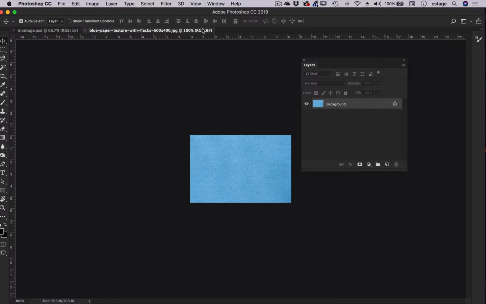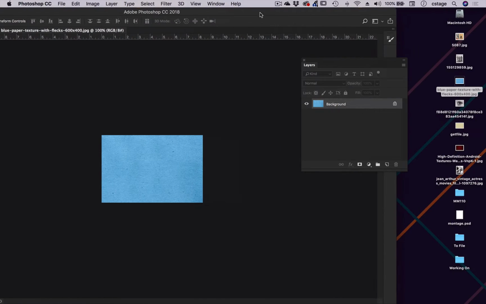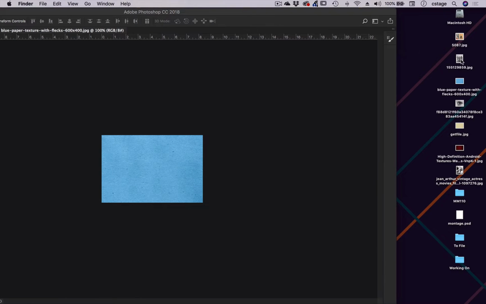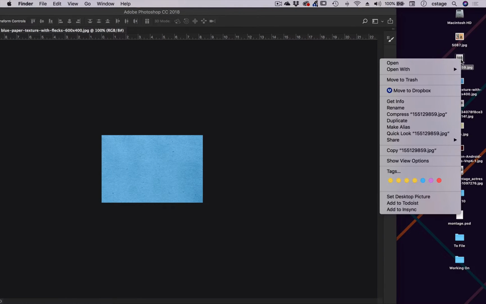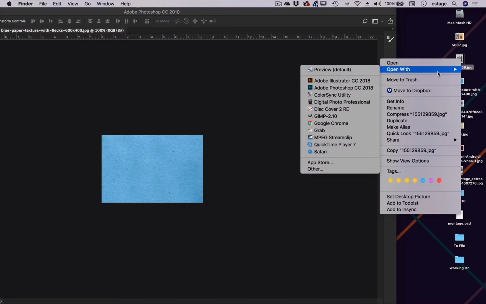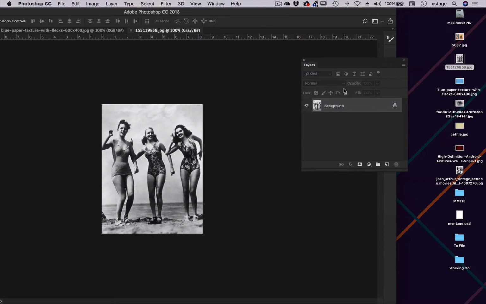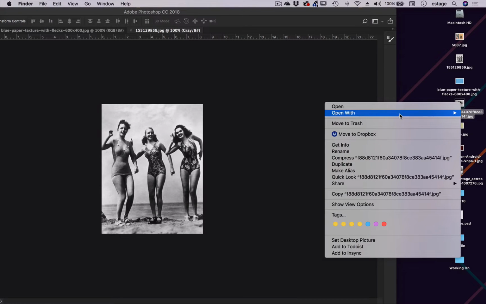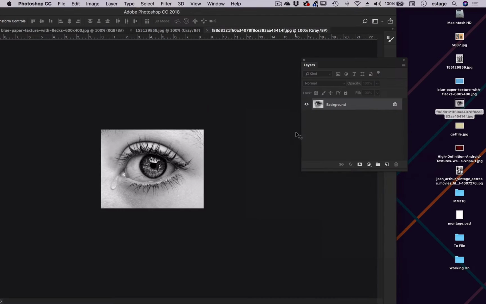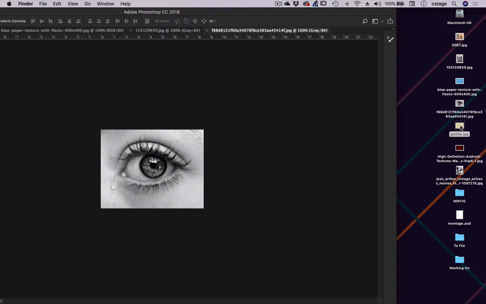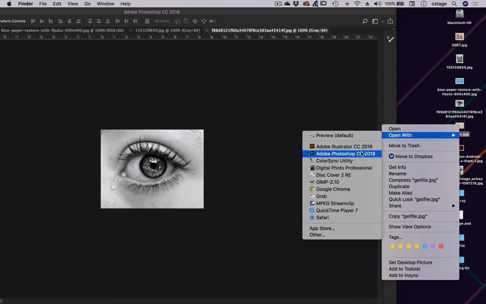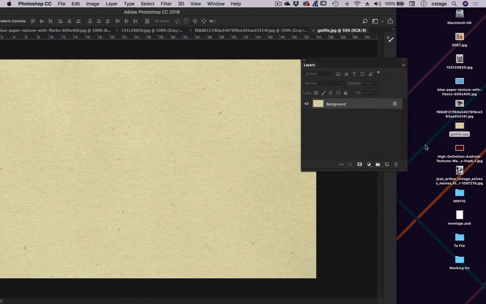Okay, so I've got that one open. I'm going to open all of them that way. Or you can also right click or control click on your image and pick Open With, then Photoshop. So you can do that as well, and they're each going to open up in their own tabs. I'm going to go through and open all the pictures I need for this project, because we're going to bring them all together and work on them in this master document. But I have to have them all open.